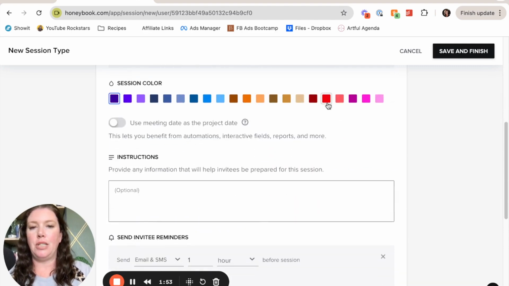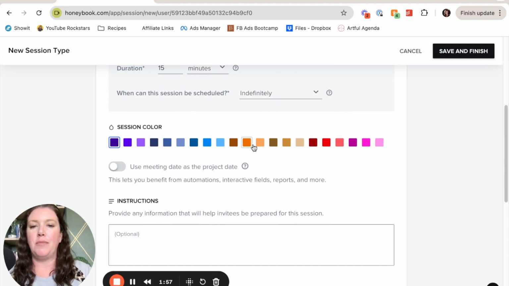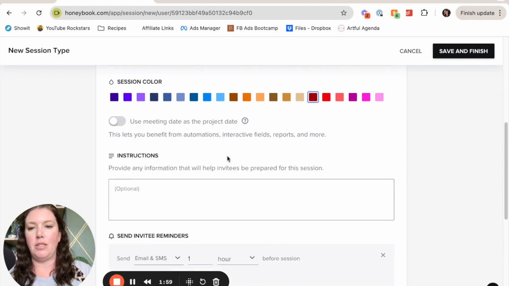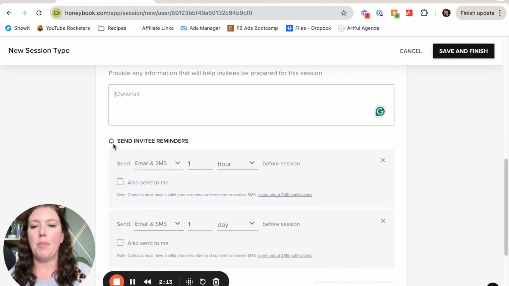I can choose a color that's kind of a default color of the calendar. So I can choose one that sort of matches my brand colors if I want to. And then in here, you can provide information that will help them prepare for their session. So this is any information or instructions you want them to have when they are getting ready to schedule a session with you. You can also set up reminders.